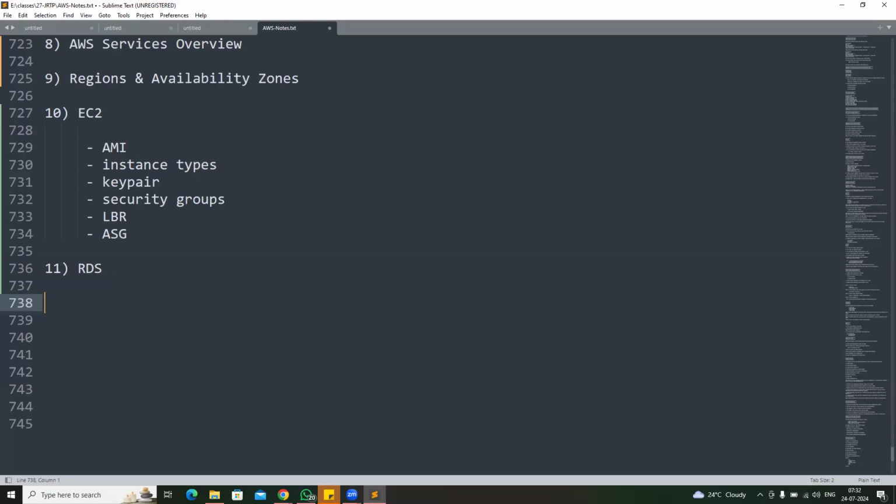Next one, we discussed a service called IAM. What is the purpose of the IAM service in the AWS, guys? Yes, IAM stands for Identity and Access Management. It is used to manage the users, user groups, and user roles in the AWS cloud.